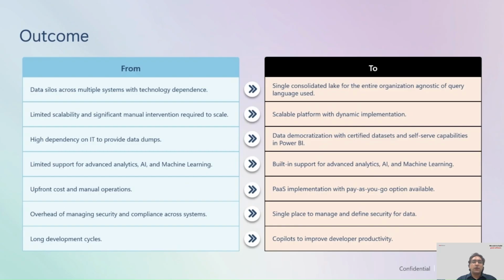Let's look at the outcomes for this organization. Before Fabric, data lived in silos, scattered across systems, each with its own technical implementation. Scaling was slow, and advanced analytics and AI was limited at best. With the enterprise analytics transformation, the customer had a single consolidated data lake for the entire organization, consumable in a manner that is agnostic of the query language.